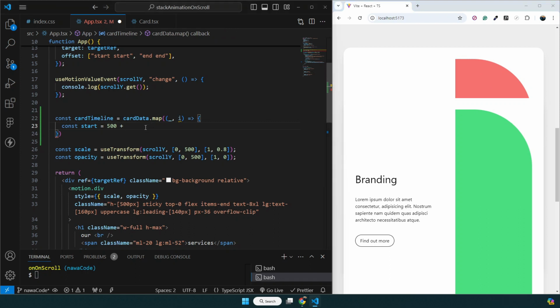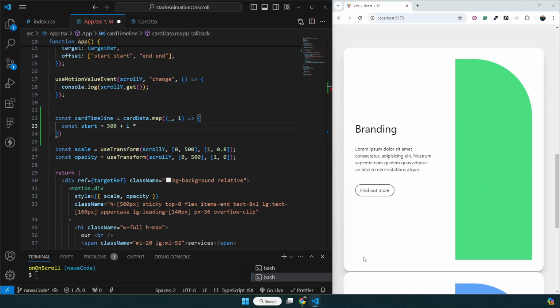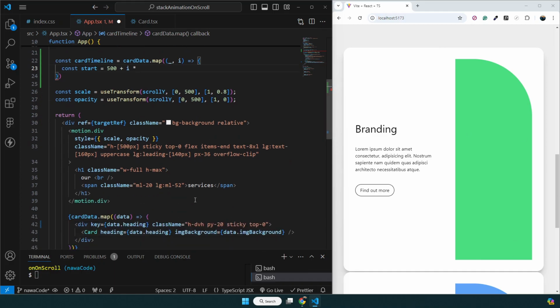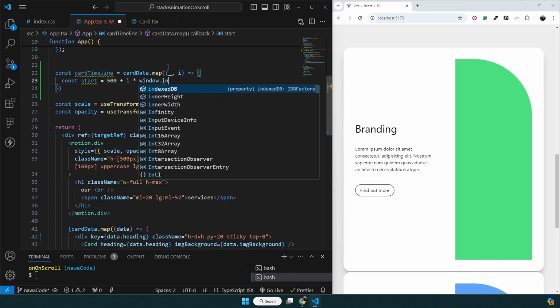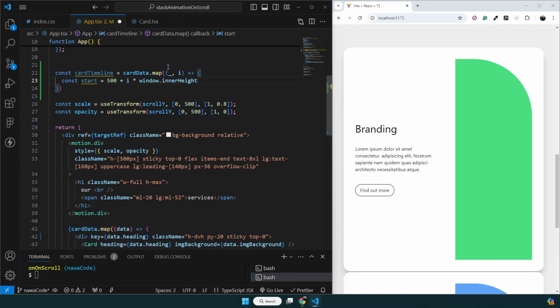So to compensate for that, we can say i times the height of this whole component, right? So the height of this, we already know here that we set it as 100 dvh. So how can we get the height of the screen? Here we can say window.innerHeight, so this will give the height of this screen.